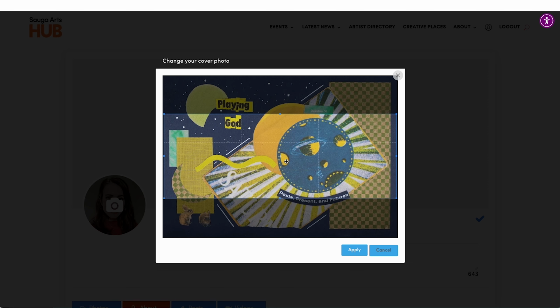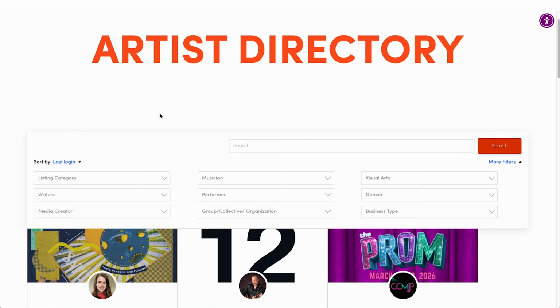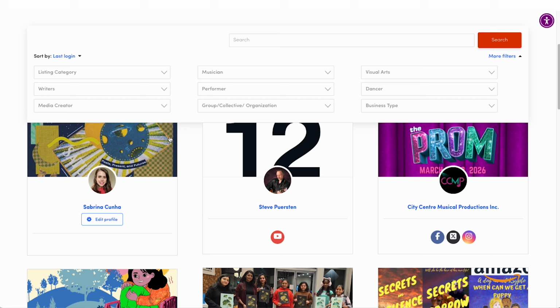The crop box will help you determine the best position for your cover image as well. Once you are happy with the crop, hit Apply. Both your profile image and cover photo will appear on your profile listing in the directory.